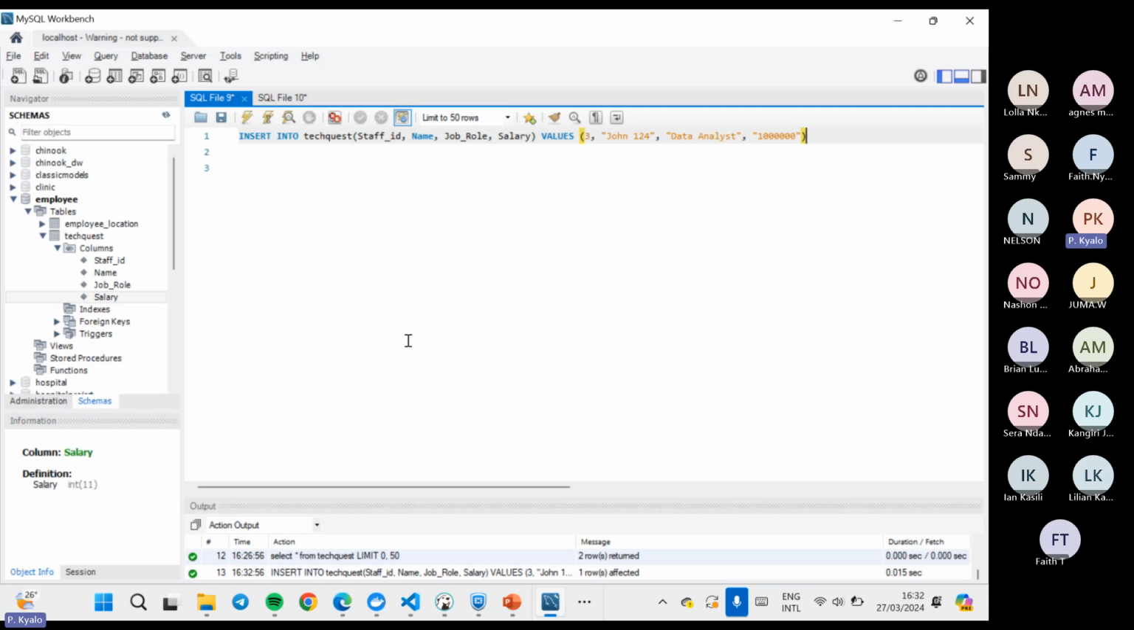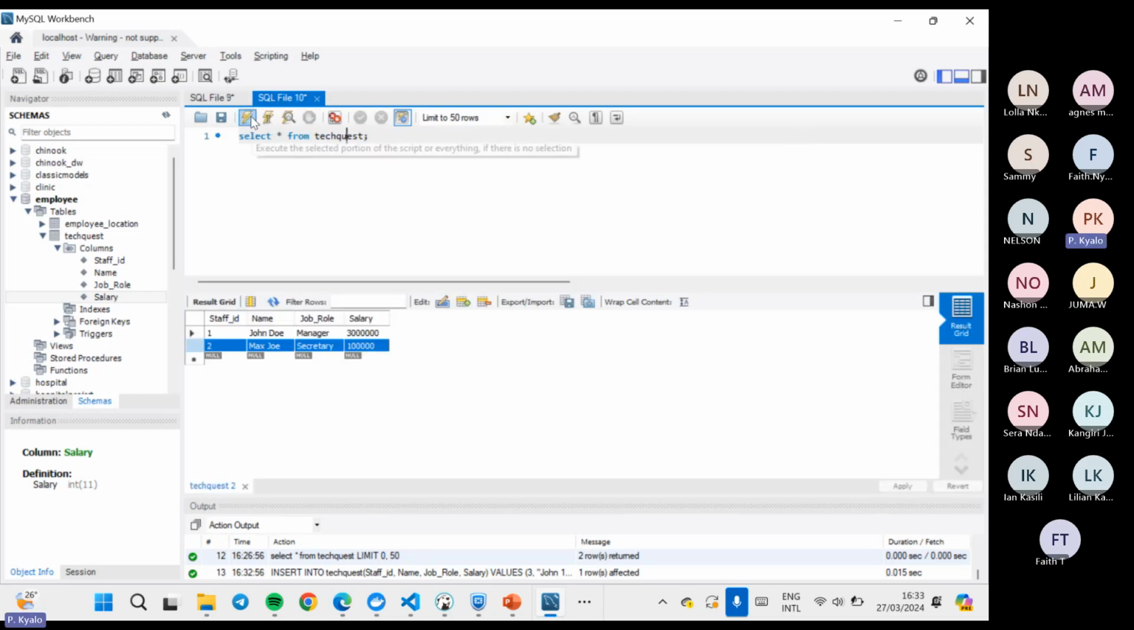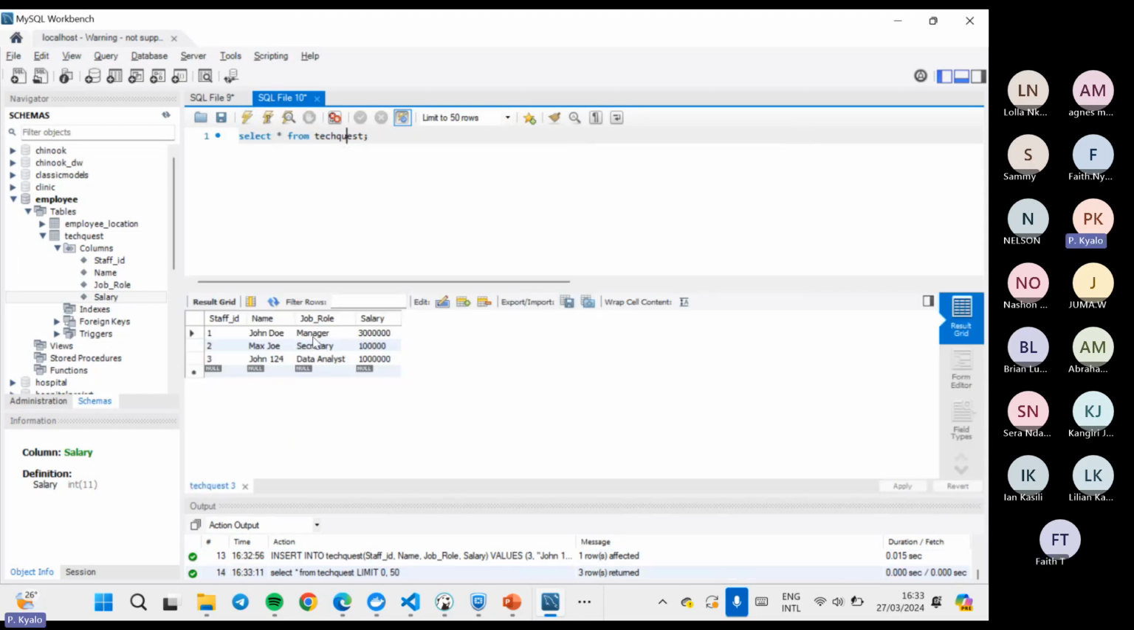So when we run this query, and do a select, also remember select all is for selecting all the records in a table. Once you do the select all and we run this, you can see that John 124 has appeared inside here, because we defined the name column to be a variable character. It can pick both, it can store both numbers and letters.